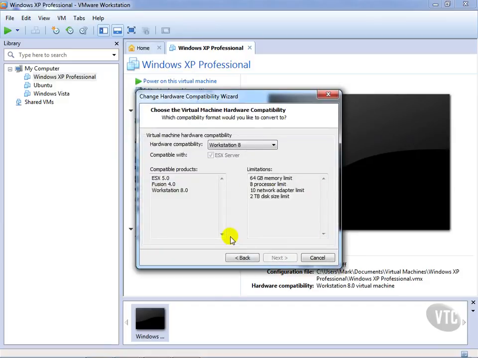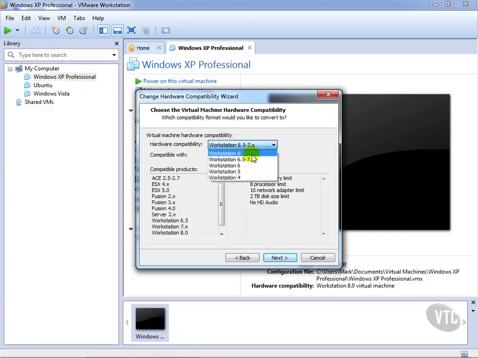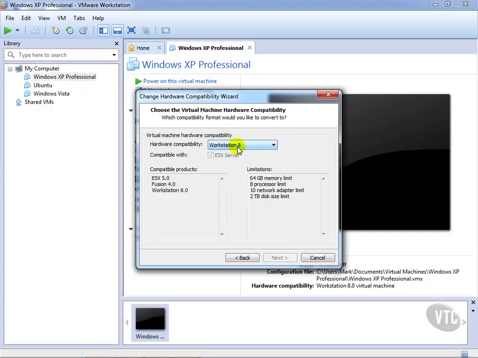And I'll click Next, and notice right now the hardware compatibility for my XP Professional virtual machine is set to Workstation 8, and that is telling me it's compatible with ESX, with Fusion 4, with Workstation 8, and here are some of the limitations it is enforcing. I can only have 64 gigabytes of memory, I can only have 8 processors, I can only have 10 network adapters, and we can only have a 2 terabyte disk size. And I'm saying only tongue-in-cheek here, just being a little bit smart.